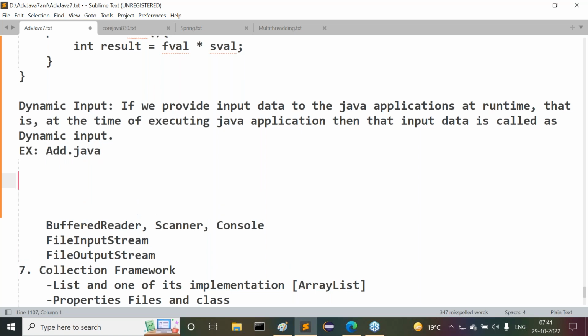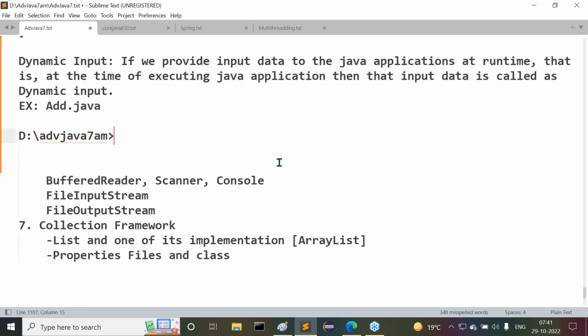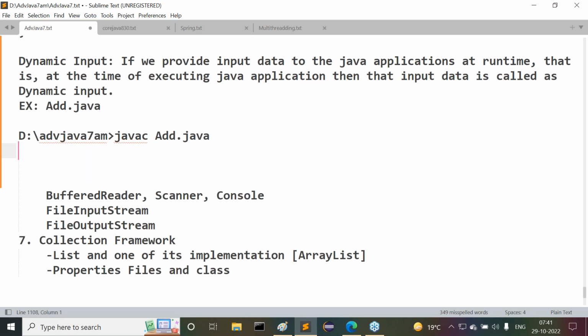Now try to understand it. On the command prompt, I go to d:/adv java 7 am. I want to compile the program: javac add.java. Compiled successfully. Then I want to go to d:/adv java 7 am, where I want to execute my program.